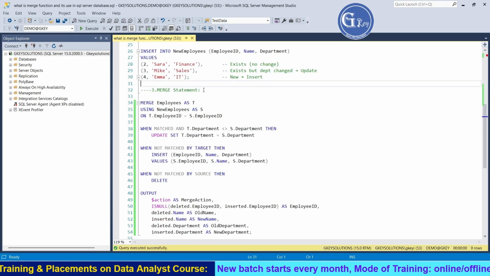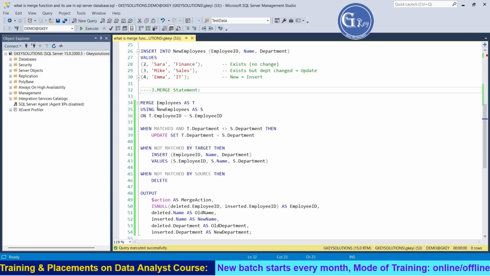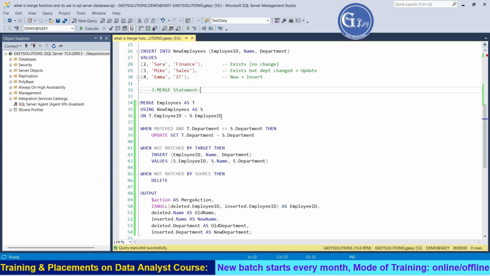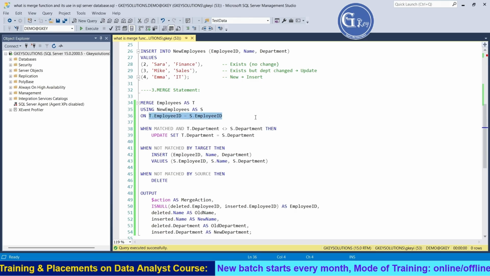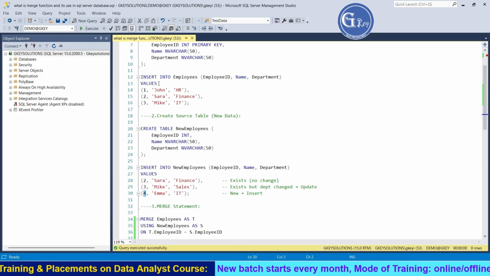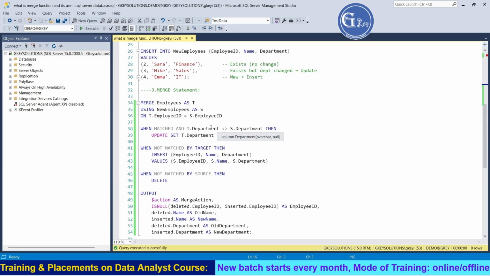Coming to the merge statement, here we are using the merge statement. Merge employees as T using new employees as S on T.employee ID is equal to S.employee ID. This is the condition that we have to have carefully. That means we are just joining on the employee ID columns from both the tables. These are the employee IDs. We are just checking the employee IDs here.